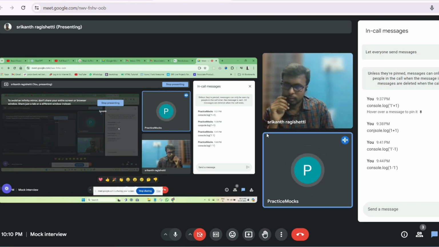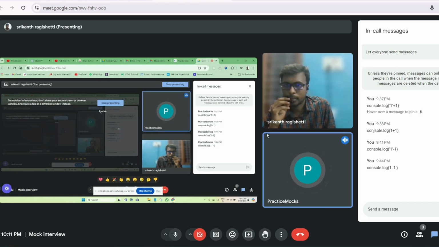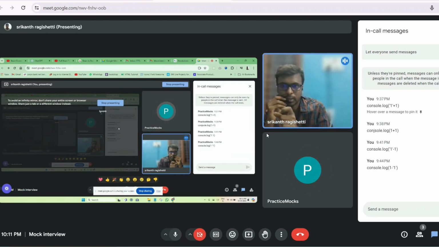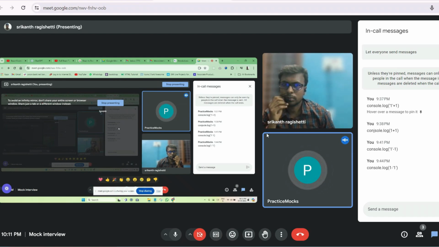Do you know what a callback function is? A function that is passed into another function. Which function is known as callback: the function which is passed, or the function into which it is passed? The function which is passed as an argument is the callback. Okay, that's fine.